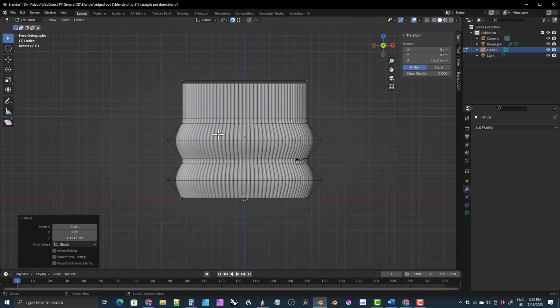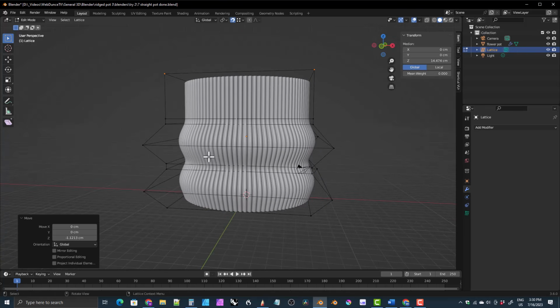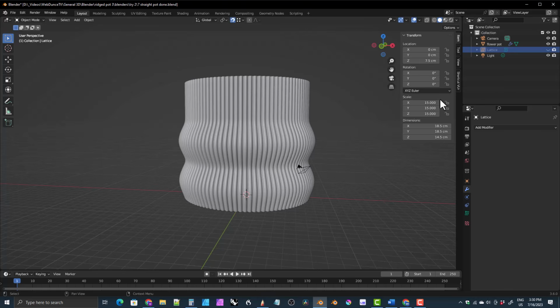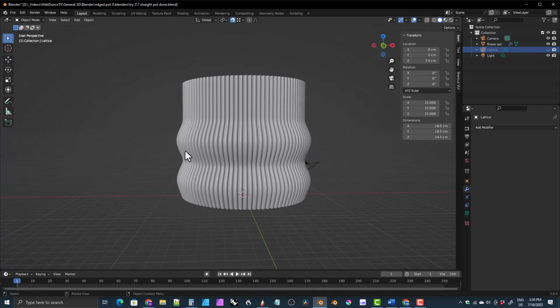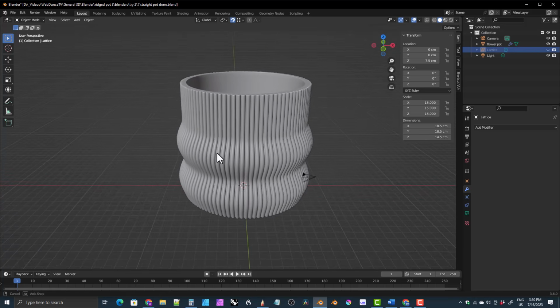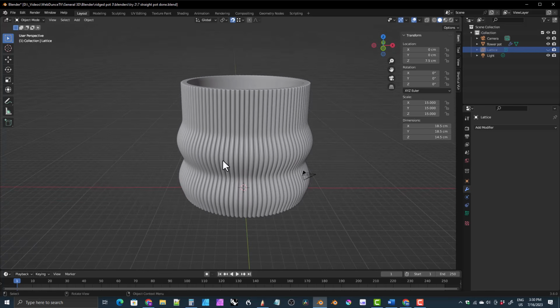Okay, so that's looking good. I actually kind of like that at 14 centimeters tall. And you can just tab out of that, and you can actually hide the lattice. Okay, and so now we've got the little swoopy parts in. And what we want to do now is create that kind of clay material.